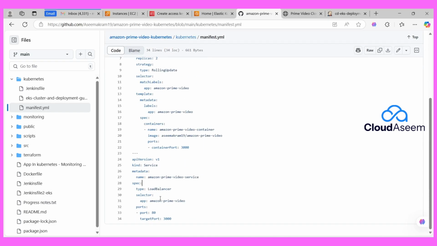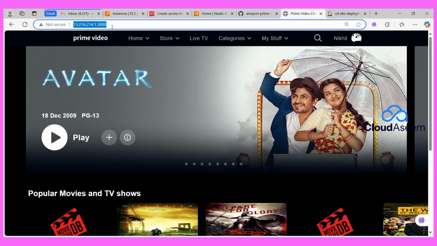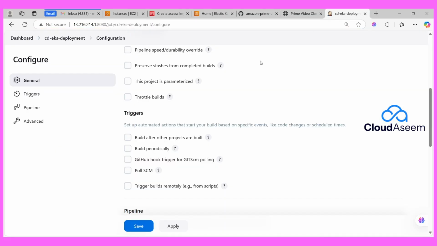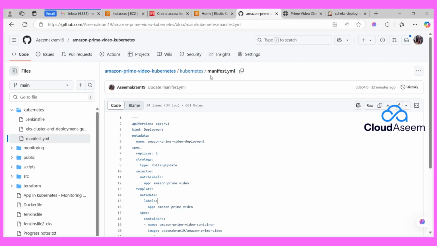You know very well that the load balancer will work on port 80, that is the HTTP port, right? And the target is 3000, because our containers run on which port number? It is exposed on 3000. If you check over here, it's exposed on 3000. So the Node.js application is basically exposed on 3000. That file is located in our application repository, in the Kubernetes folder, manifest.yml. That's fine.